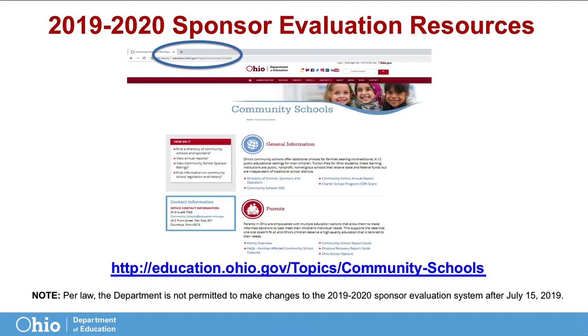Note, per statutory requirements, once the final review instruments and change logs have been posted, no edits can be made to the documents. If issues arise or updates need to be communicated to sponsors, the FAQs will be updated and e-blasts will be sent out to sponsors.